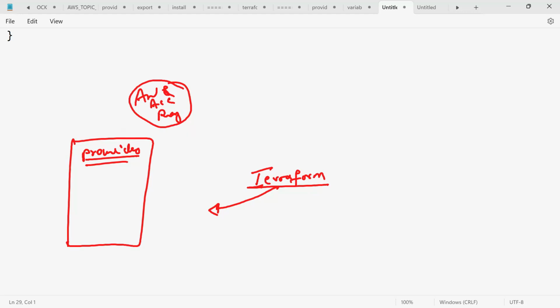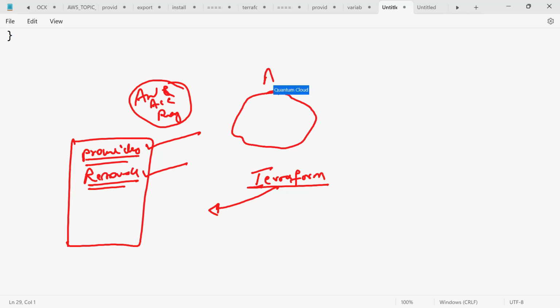Next block is resource block. What is this resource block? And you can have only one provider block for one statefile by default. Can we change that? Yes, we can change. That we'll discuss. In resource block, what you can do? Using resource block, you are going to create some infrastructure inside your AWS or any other cloud.